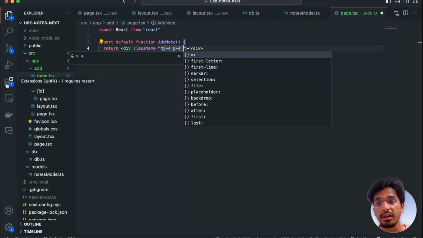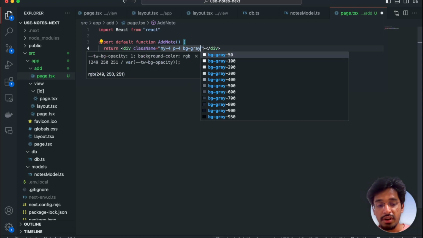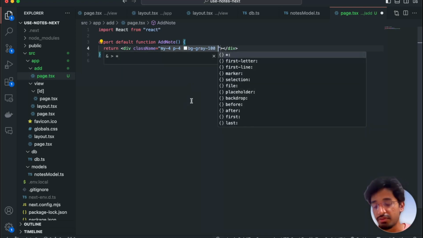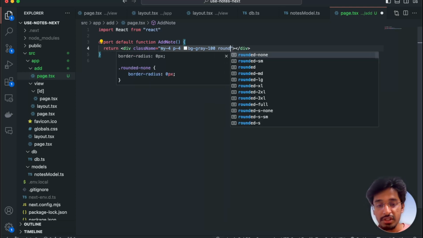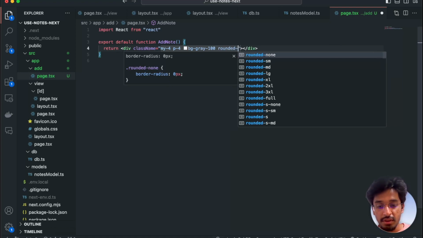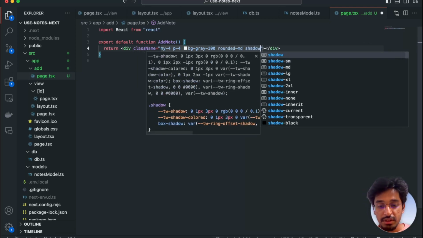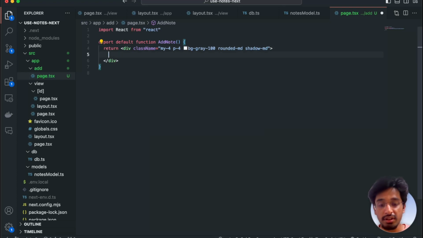You can go ahead and download the extension for that, so you can understand each and every Tailwind class that I'm using. Let's give this a background of gray with a variant of 100, just a light gray background for our form, and let's give it a rounded medium just to add some border radius. All right, and also let's give it some shadow, a shadow of medium.